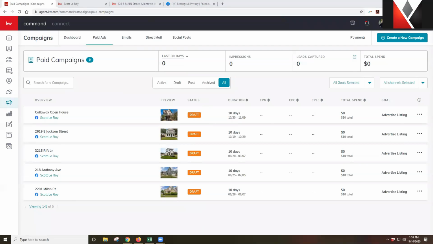A couple questions came in on here. CPLC is cost per link click, or cost per lead click. It's technically cost per link click whenever they click on the link that's on your ad, but if you're utilizing the lead capture form, that'll link up with how many people are coming over for the leads, and that'll show the lead amount on here too.